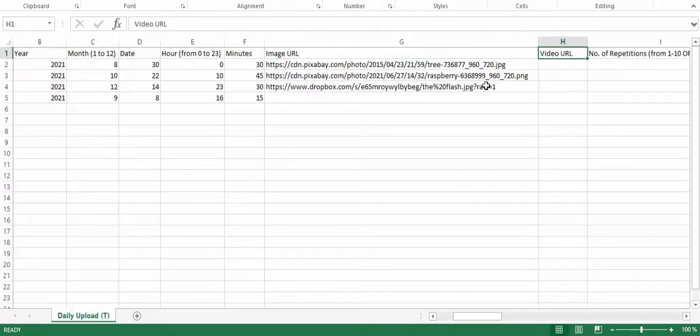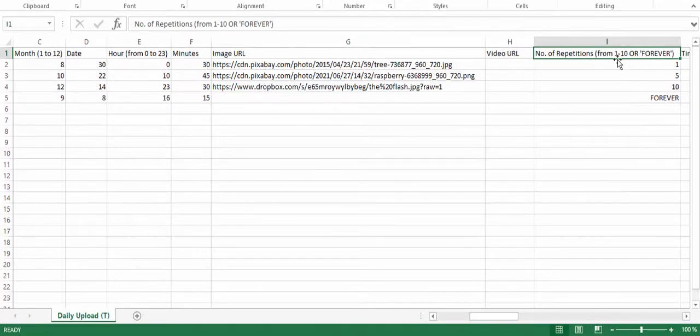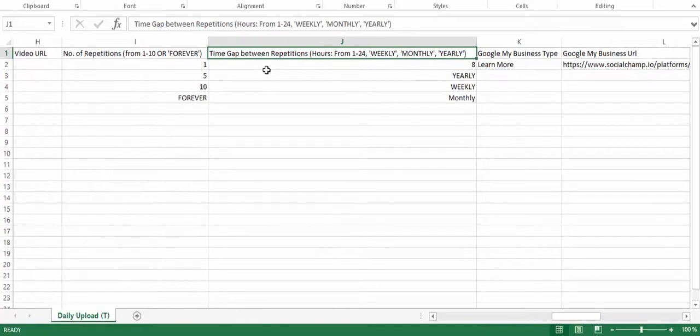Seventh and eighth columns provide you with spaces to add URLs for any images and videos you want to upload. Remember, always use public links for CSV files. In the ninth column, you can organize your post repetitions by adding a number between 1 to 10 or typing forever. And in the 10th column, decide the time gap between repetitions. Add a number between 1 to 24 for hours. You can even type weekly, monthly, or yearly for long-term repetitions.